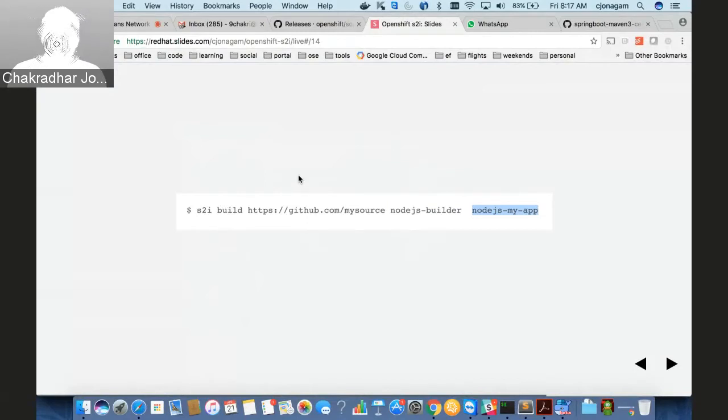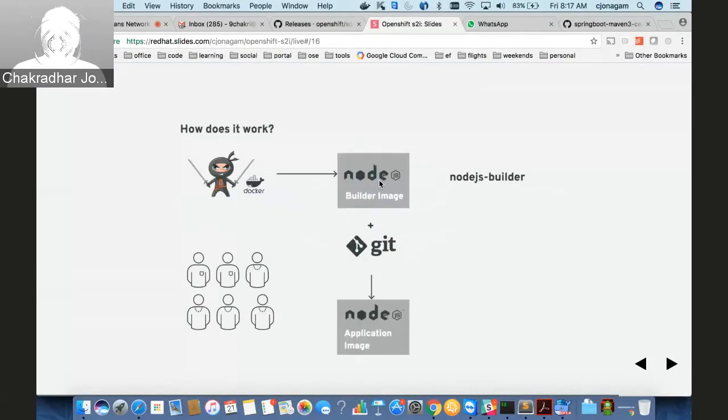But the process is very simple. All you do is you have your source code, you have your base builder image, and then you get an application image out of it. As simple as that. So this is what it looks like: your source code, builder image, application image. So when your builder image is combined with your source code, you'll get an application image. This is a Docker image, and again, this is also a Docker image. Pure Docker images, nothing specific to OpenShift at all.